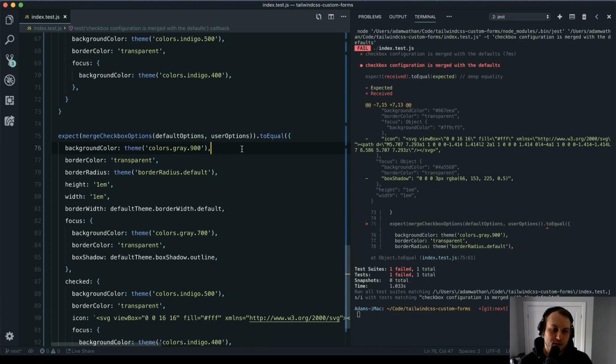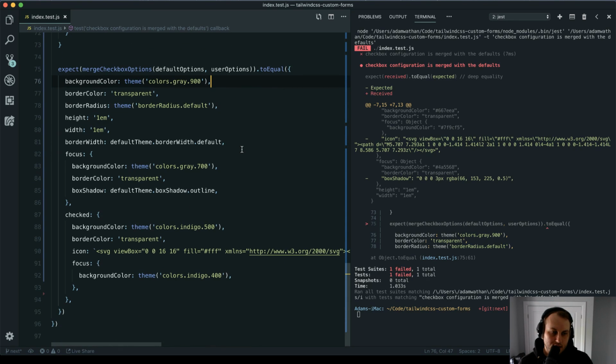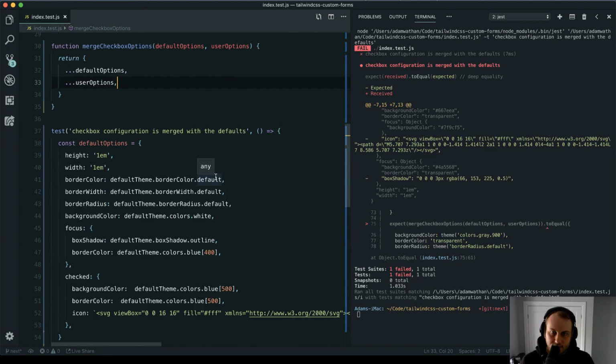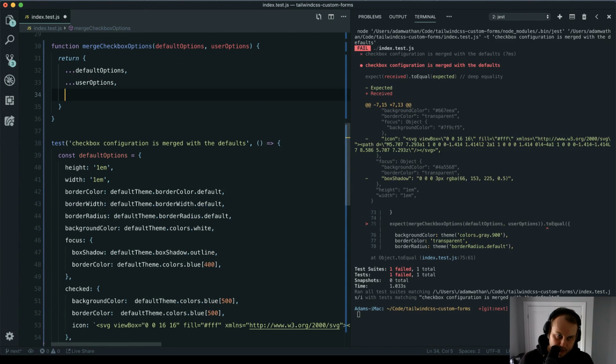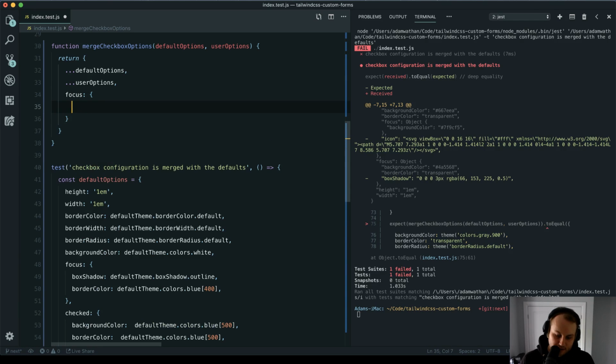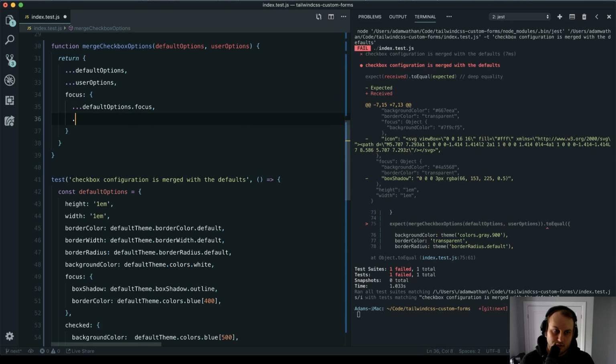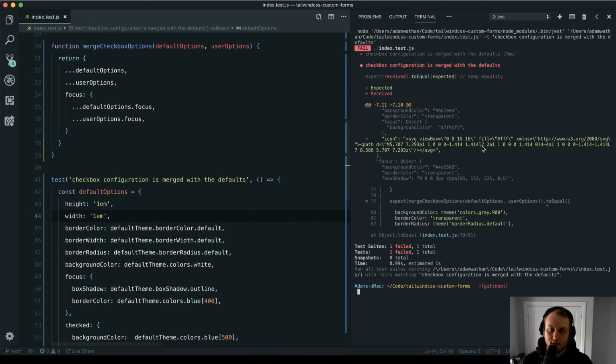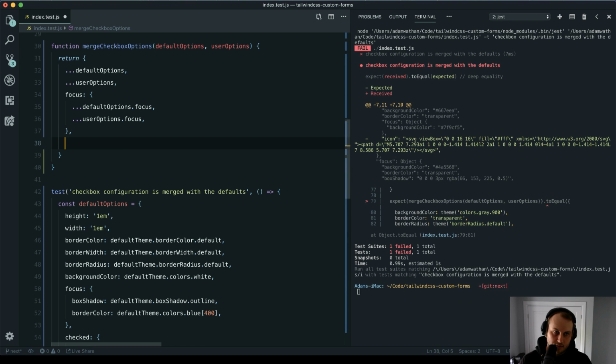But the thing is, we don't want to deep merge everything. We're going to want to be careful about how it works. So anyways, let's start by fixing the focus section. So now if we say focus should actually be default options dot focus merged with user options dot focus, this should work, although it's not super robust either. So that gets rid of one situation, and then we can do the same thing for checked.